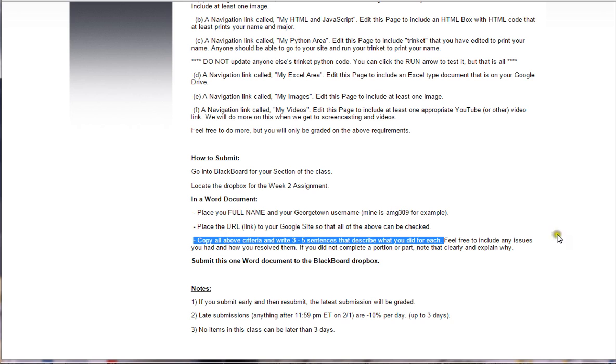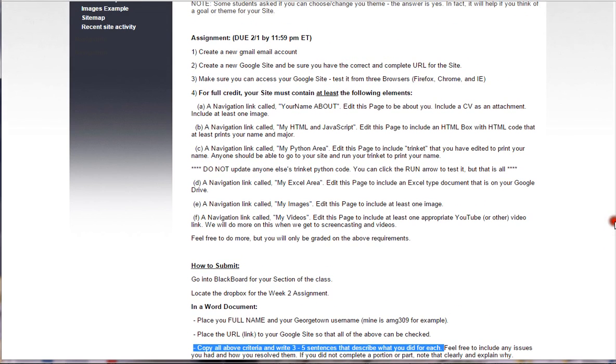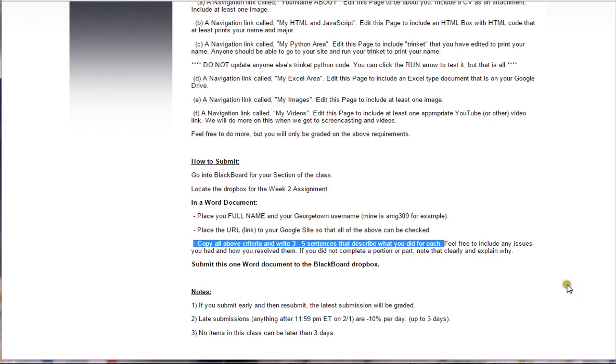So the way you want to complete that portion is just create 1, 2, 3, and 4, and then letters A, B through F, and just write a sentence or 2, up to 5 sentences, of how you completed each one, and any issues you may have had, and how you resolved those issues. Again, the due date is February 1st by 11:59 p.m.